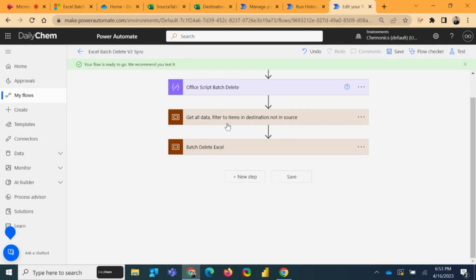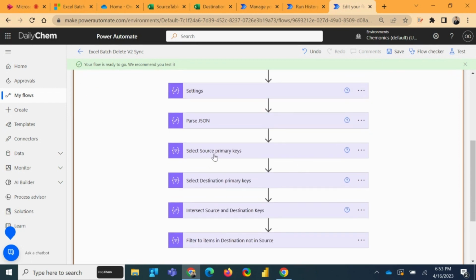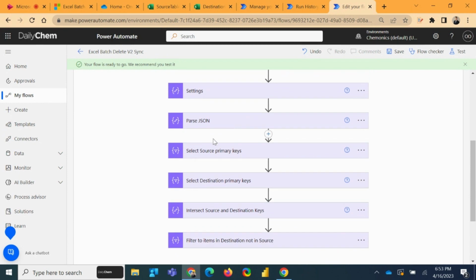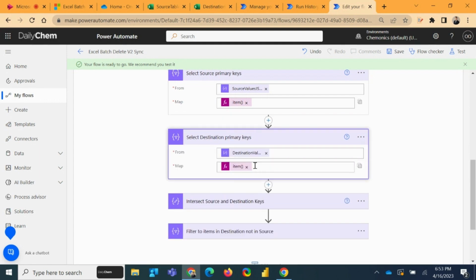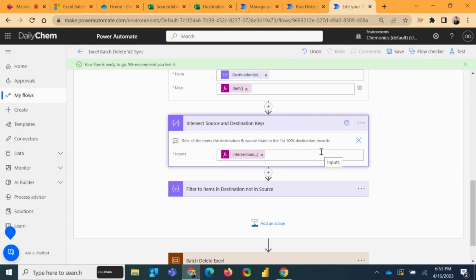So this entire first section here is just filtering down to the items in the destination table that are not in your source data. So it's going through all the values that you input in the settings here and selecting just the primary key column for the source data set and the primary key column for the destination data set. And then it's doing an intersection on those two. So it's just taking all the rows that have the same primary key and creating a list of those shared primary keys here. If you're familiar with SQL, this would be like an inner join.